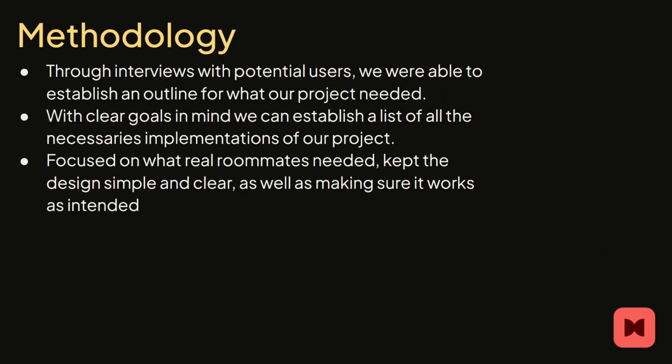For our methodology, through interviews with potential users, we were able to establish an outline for what our project needed. With clear goals in mind, we established a list of all the necessary implementations, focused on what real roommates needed, kept the design simple and clear, and made sure it works as intended. We built this in three steps. We didn't have much time, so we just wanted to get the basics working. We implemented important features and tried to make it look as good as possible, with an easier, simpler UI.